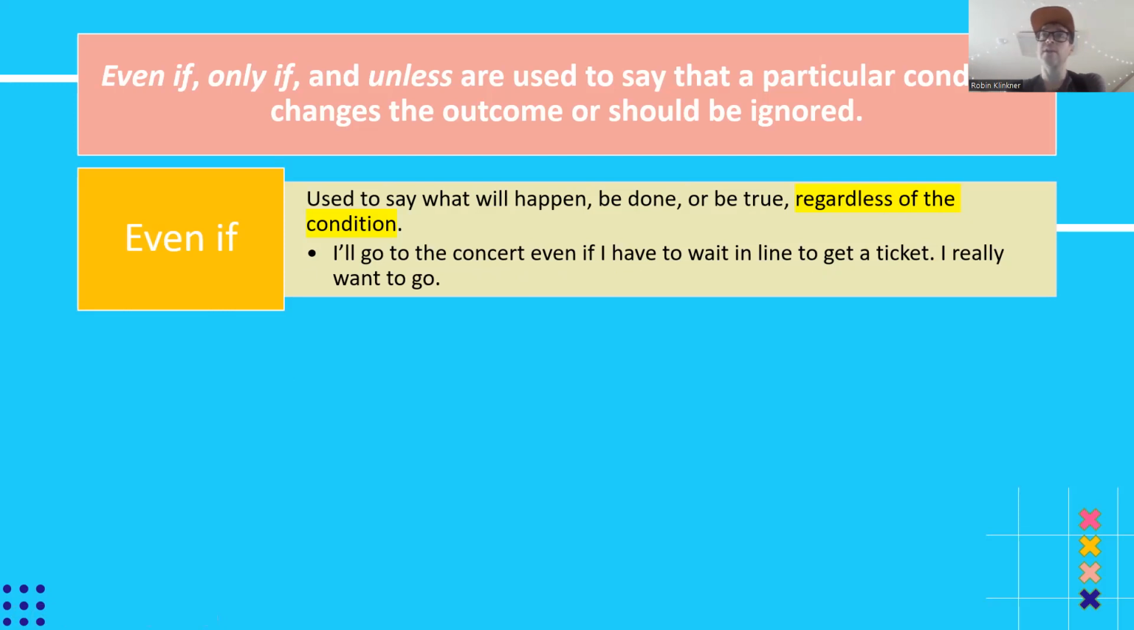So in Korean, it's the opposite. It's whatever comes before myeon. So in English, it's just the opposite. I'll go to the concert even if I have to wait in line to get a ticket. I really want to go. So even if the condition, I have to wait in line to get a ticket, that doesn't matter to me. Doesn't matter. I'm still going to go to the concert. So even if, so regardless of the condition, doesn't matter.